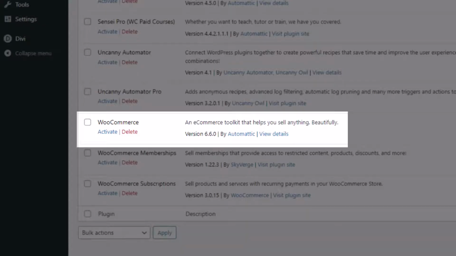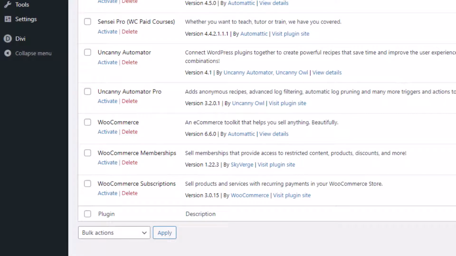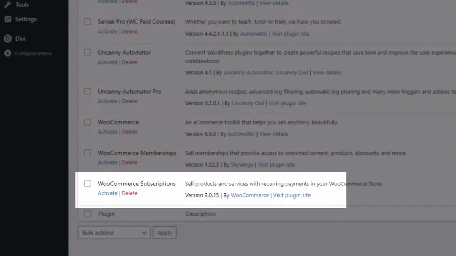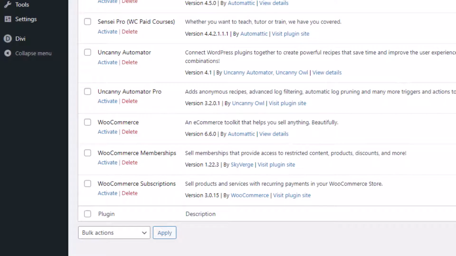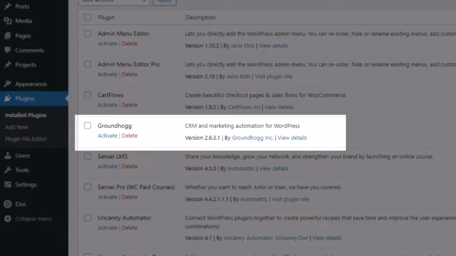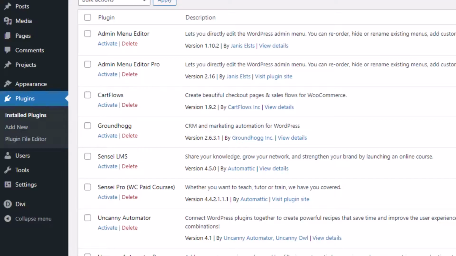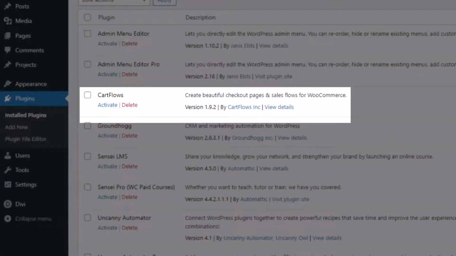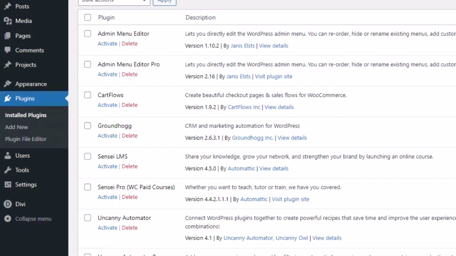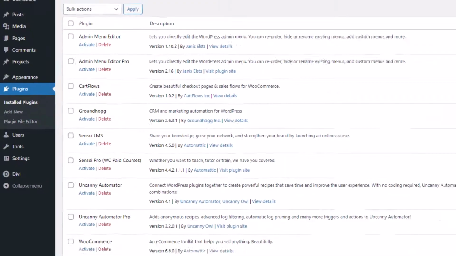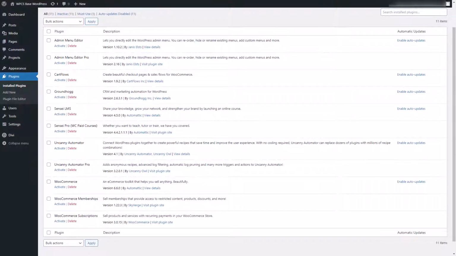First, we have WooCommerce, which allows us to sell things on our website. Then I added on WooCommerce subscriptions, which will allow us to sell our services for a monthly or annual subscription. We have Uncanny Automator, which is going to automatically make things happen when people buy our products or when their subscription lapses. We have Groundhogg, which is going to be our email marketing platform. We have CartFlows, which will enable us to create funnels and upsells using WooCommerce. And that's about all we need for the storefront.